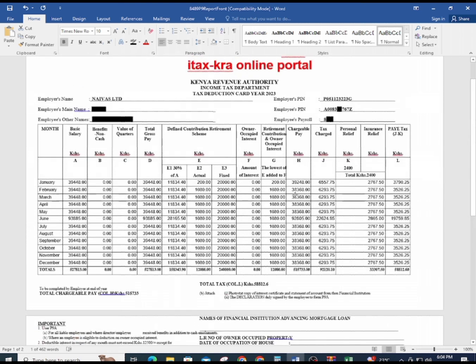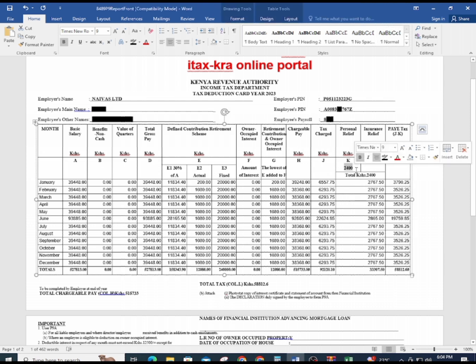So in this case, on our P9 form, you have to calculate the insurance relief that is given. We have the personal relief and the insurance relief. But as you all know, the personal relief is usually constant at 2400. So the amount of money above 2400 is the insurance relief. You will have to deduct the amount of personal relief from the total.